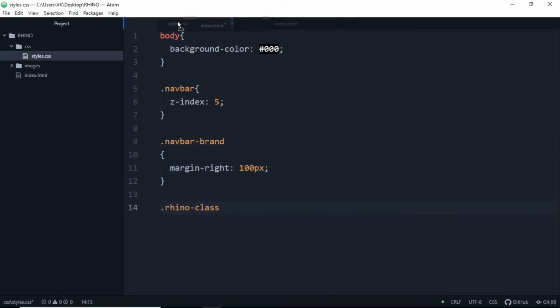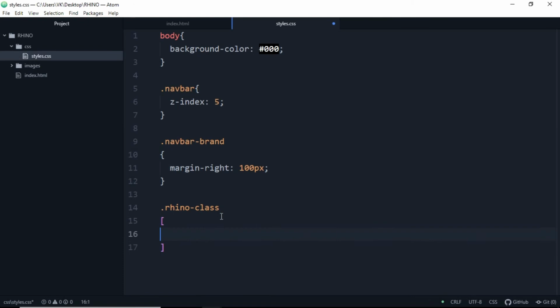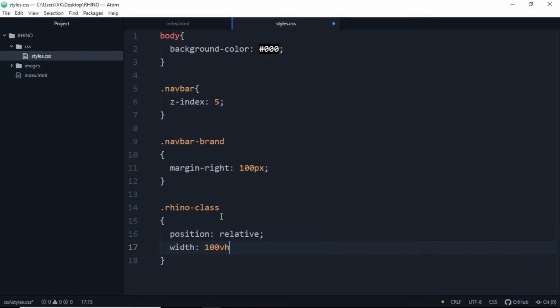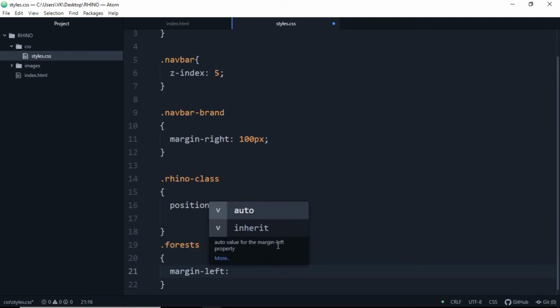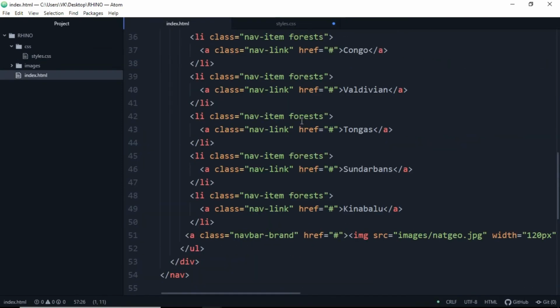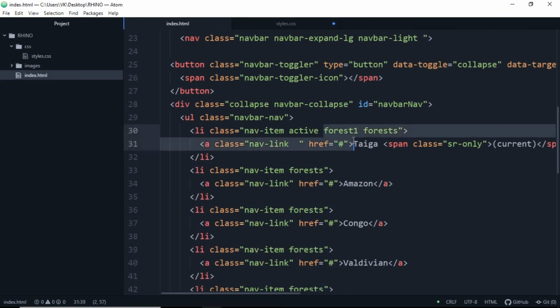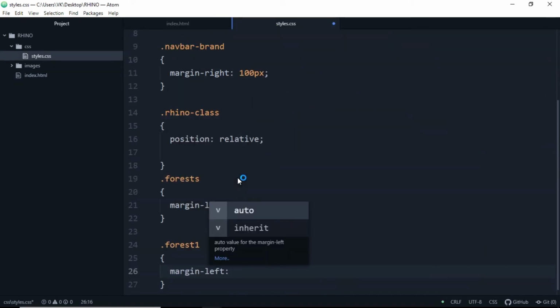Typo errors, and gonna access the rhino-class, which contains the rhino image here. Curly braces, position relative, width will be 100 view width. Okay, let's cancel this out, we don't need it. So now let's access the forest. Margin left will be 20 pixels. The forest is basically each and every nav link. I'm gonna access the forest one, which is the first nav link here. I'm gonna add margin left to it, that is 120 pixels.